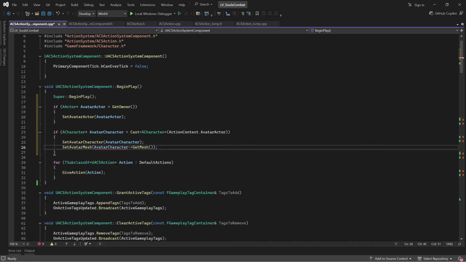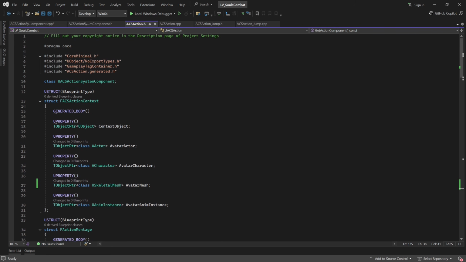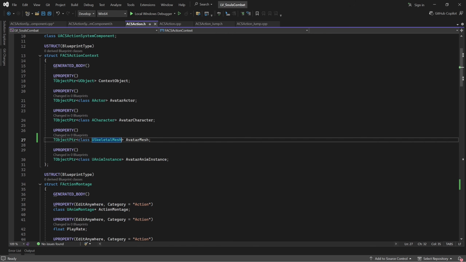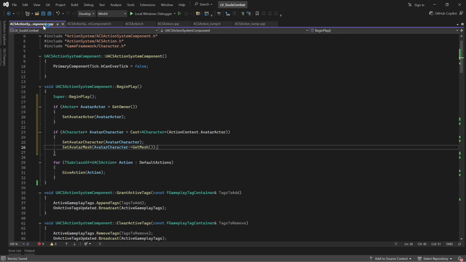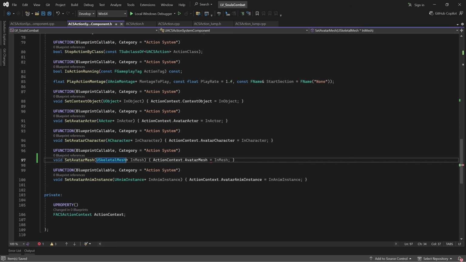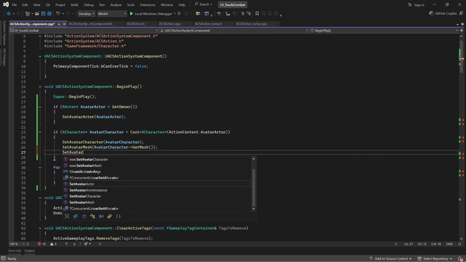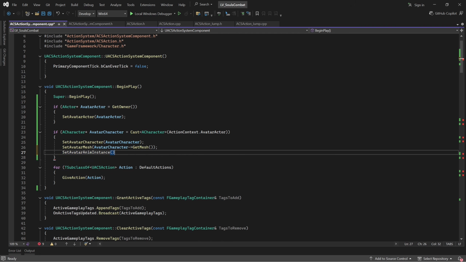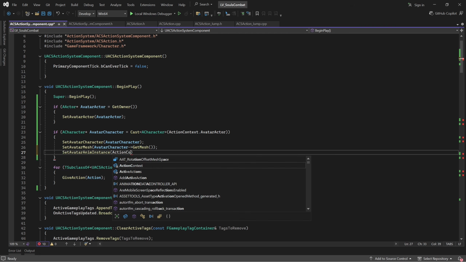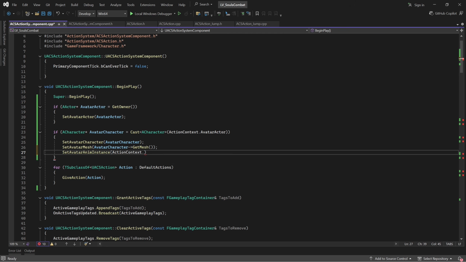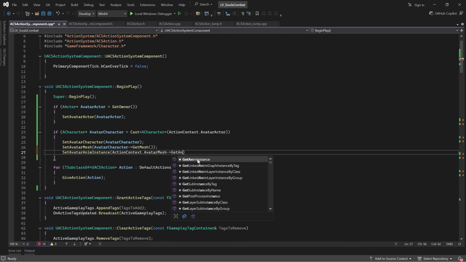Okay, it looks like we have an error. Oh, okay, I see what we did. We go here to our action class. It looks like we made this a skeletal mesh instead of a skeletal mesh component. Now we need to update the function here, use SkeletalMeshComponent. Now let's set avatar anim instance. And this will be ActionContext mesh, and from here we can call GetAnimInstance.